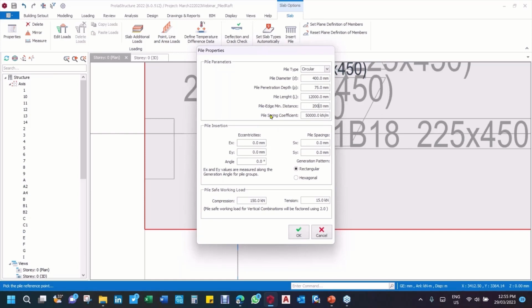Now, the next thing you will see is the eccentricity, which can help you to change the location of the piles at any point in time. If you want to move, you can always change the value here, but in this case, you are going to be leaving it at 0.